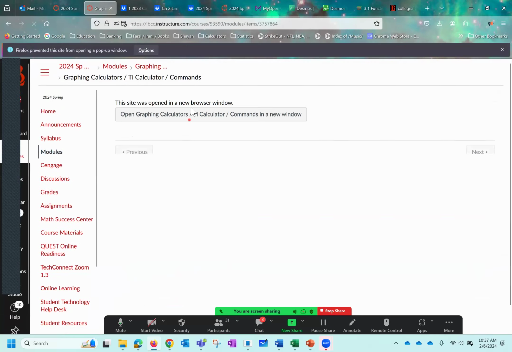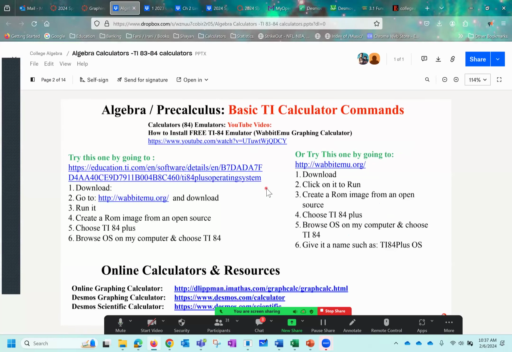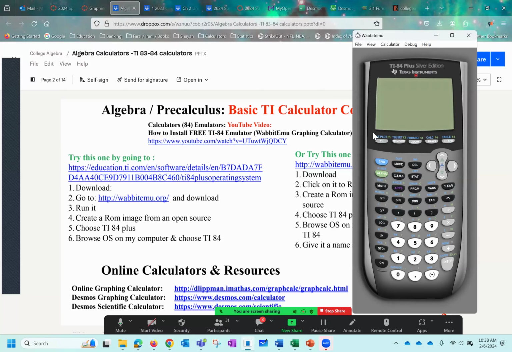This is graphing calculator information if anybody needs that. What do you find there? As we go down, first and foremost, I am showing you how to find online calculators for free. For example, down here, online calculators and resources. These are calculators you can find for free, okay? Also, if you want to get the TI-84 emulator, you can follow that. It may or may not work. If it works, you can get this on your computer.